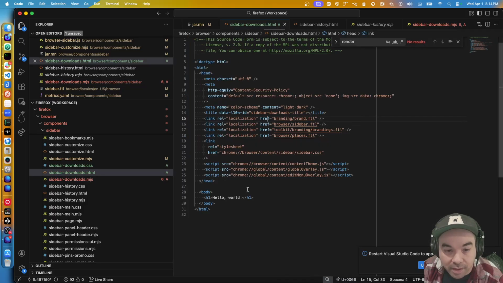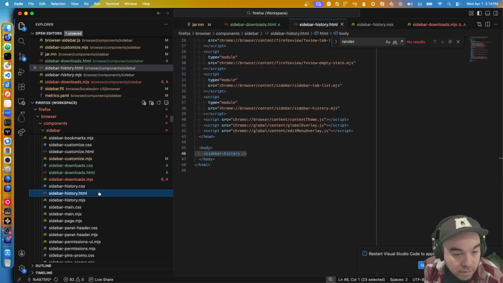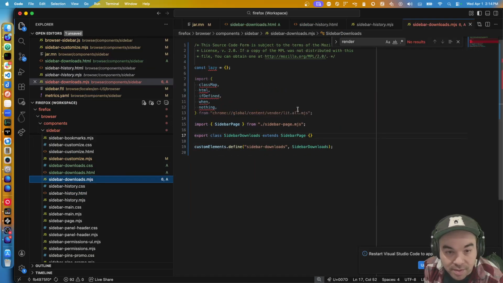And in sidebar downloads, we'll also replace our hello world with sidebar downloads. Because, yeah, that's how it's done. And then most of our work, I think, is going to happen in here.